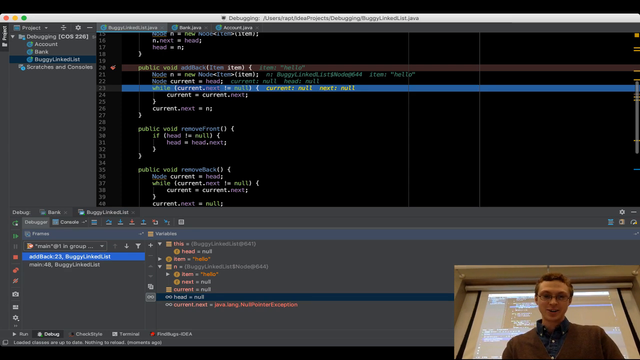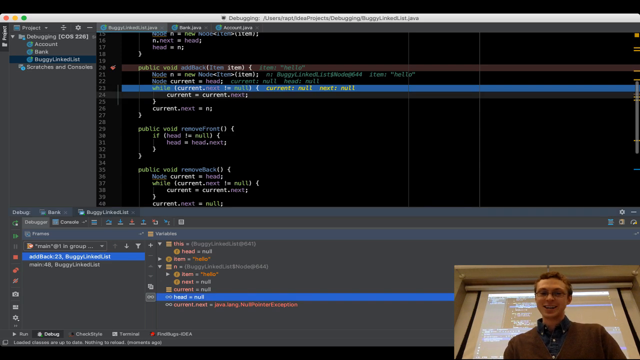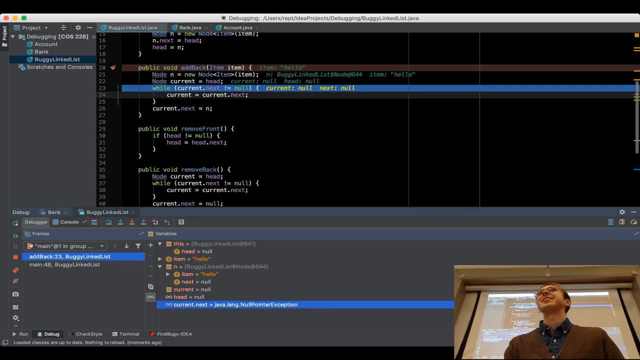And in fact, the debugger has noticed this and warned us in advance that we're going to be accessing current.next, and if we do that, we'll get a null pointer exception. So here's the location of our bug.